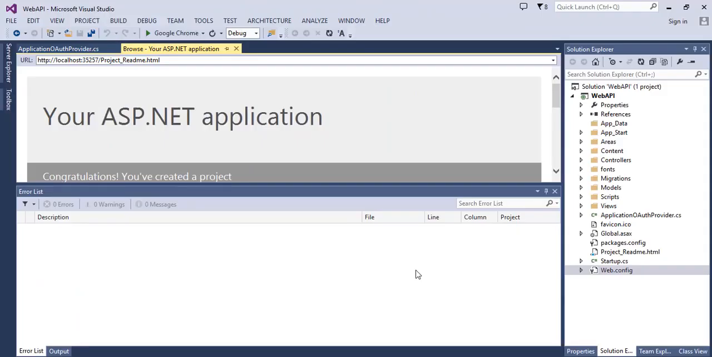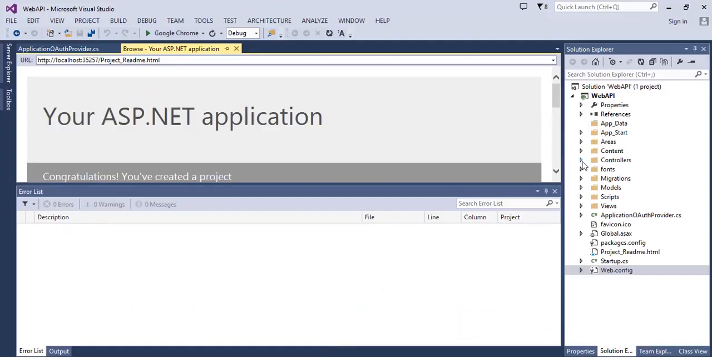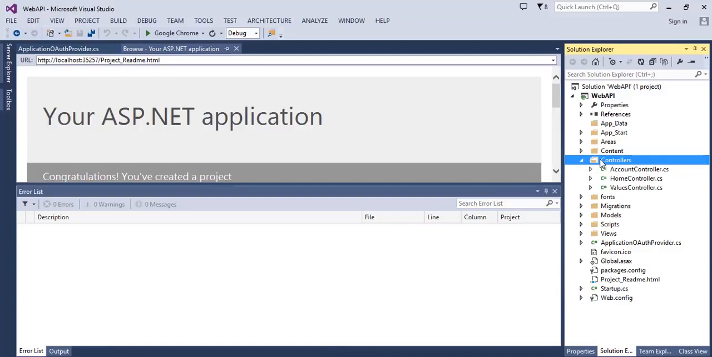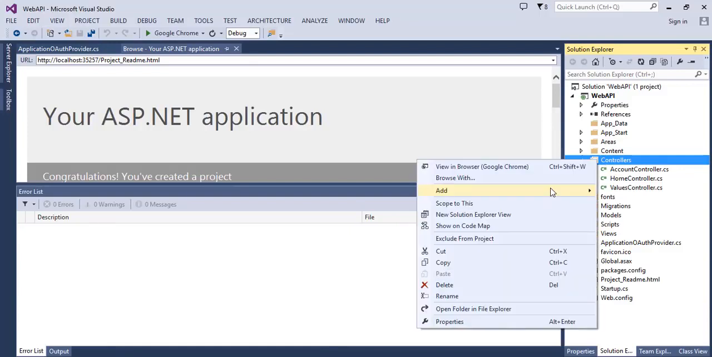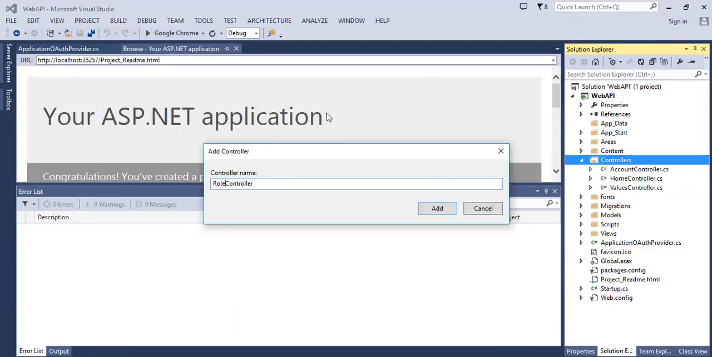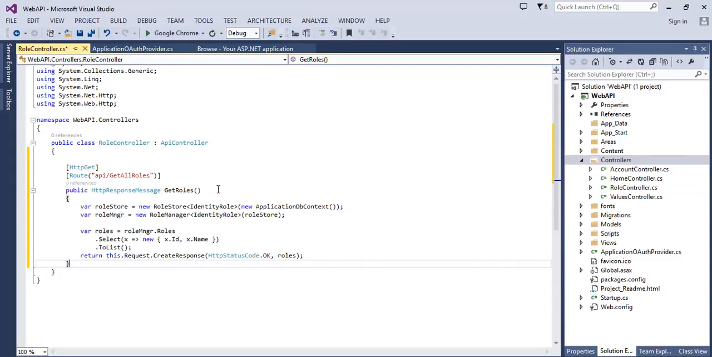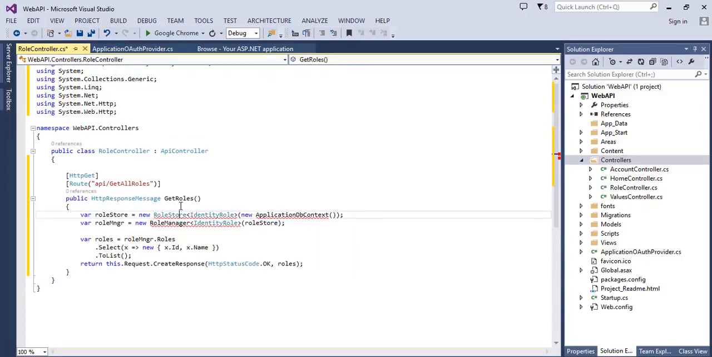Inside this project, I'm going to create a Web API method which will return all these roles. So first of all, let me create a controller, role controller. Right click on this controllers folder, then add controller, select Web API 2 controller empty, click on add. Name of the controller will be role controller, click on add. So here we have the Web API method get roles. First of all, let me add the required using statement.